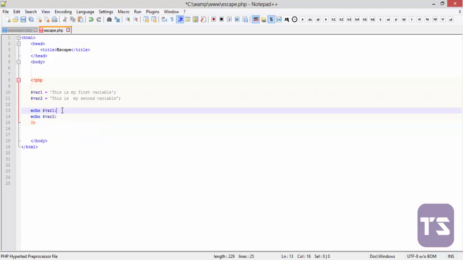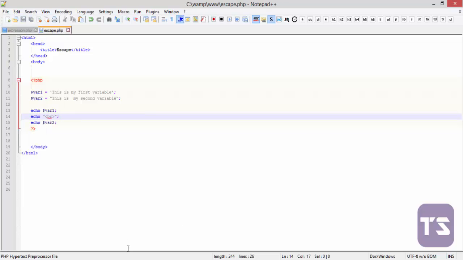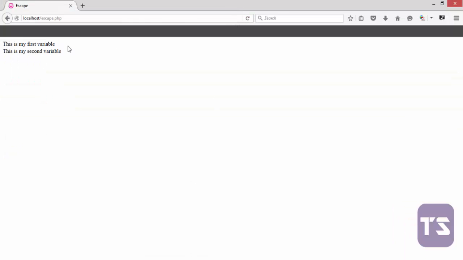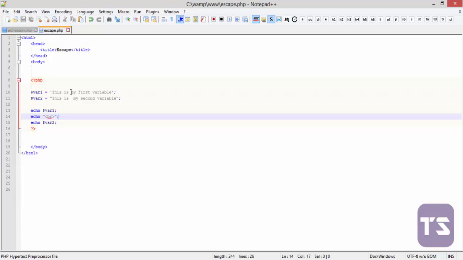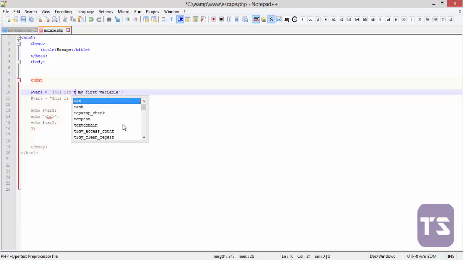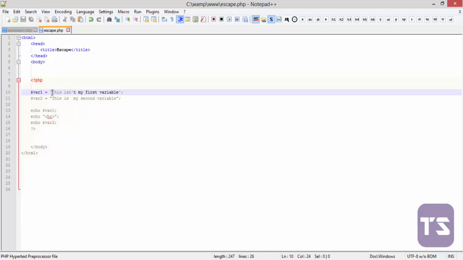Let's quickly echo a BR tag here. So let's refresh that and see what we'll get. See, this is my first variable, this is my second variable. But what if I want to write something like, this isn't my first variable right here? Now you discover that when we check that in our browser, you see an error. It says unexpected. Now when you check, you see that the quote here and the quote here close the variable. Now PHP does not understand what this is.